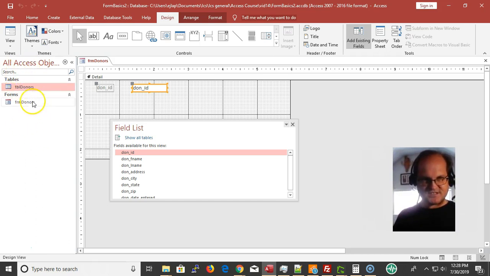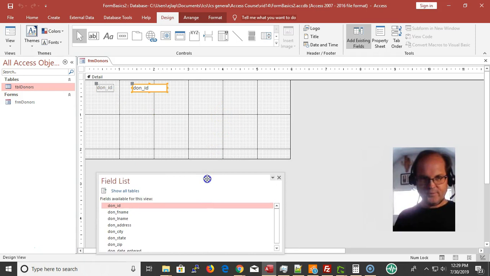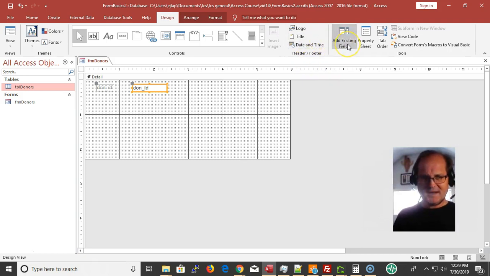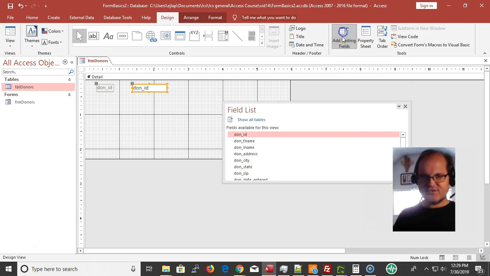All access objects, because it allows me to see everything in my database. You may have databases that are full of stuff. You may want to group things. We don't. We just have two simple things, and that's kind of good for our example. If you lose the control box or the add field box, go up here and add existing fields.